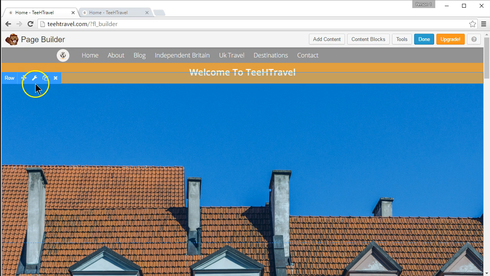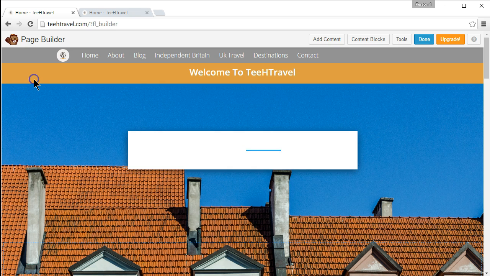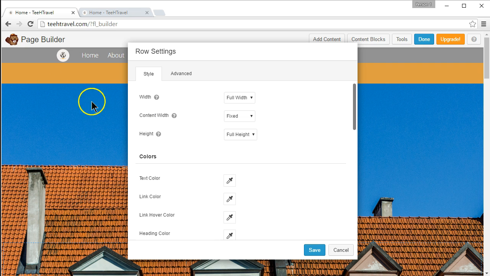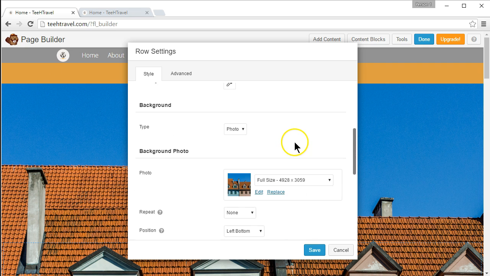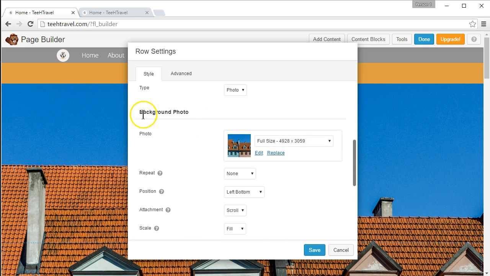But let's go to probably the settings and let's see what we're dealing with here. So if we go down, I think it's, here we go. Background photo. Okay. So look at this thing, 4928 by 3059. That's a fantastic photo. It's great. Unfortunately, the web isn't playing nice with photos that are so big. The web just isn't great for that until we all get really great internet. That's going to be a problem for us.